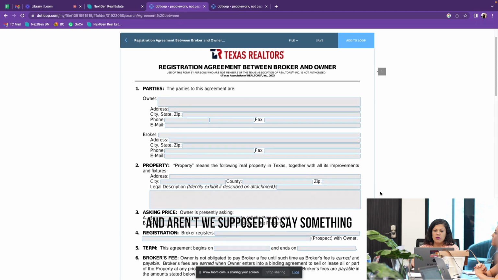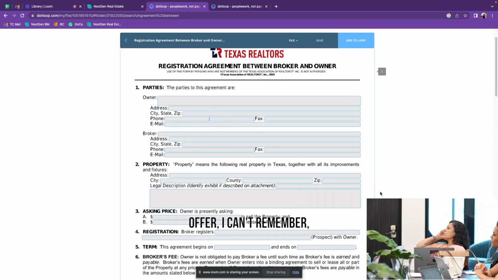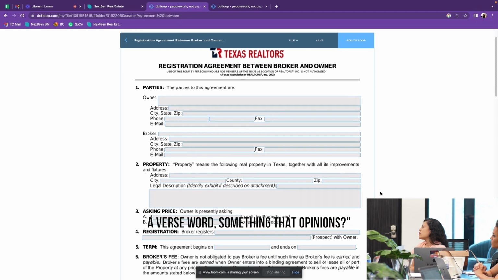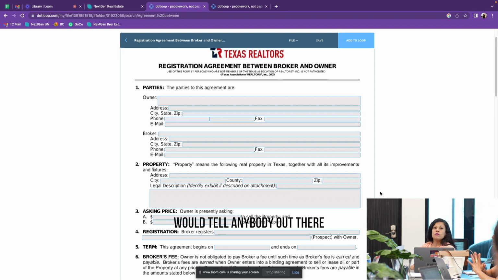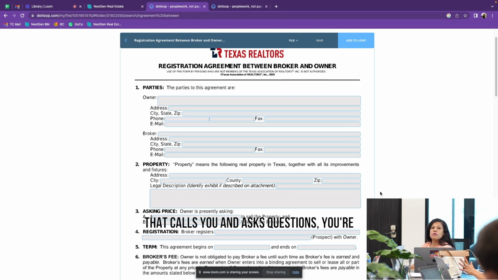And aren't we supposed to say something like, we can only offer, I can't remember the word, something in opinions? Facts and opinions. Yeah, I believe it's facts. I don't even think you can say opinions. You can only give factual information. You cannot give an opinion, just the facts. Only facts. Yes, because your fiduciary duty is to your client, whichever side that is.